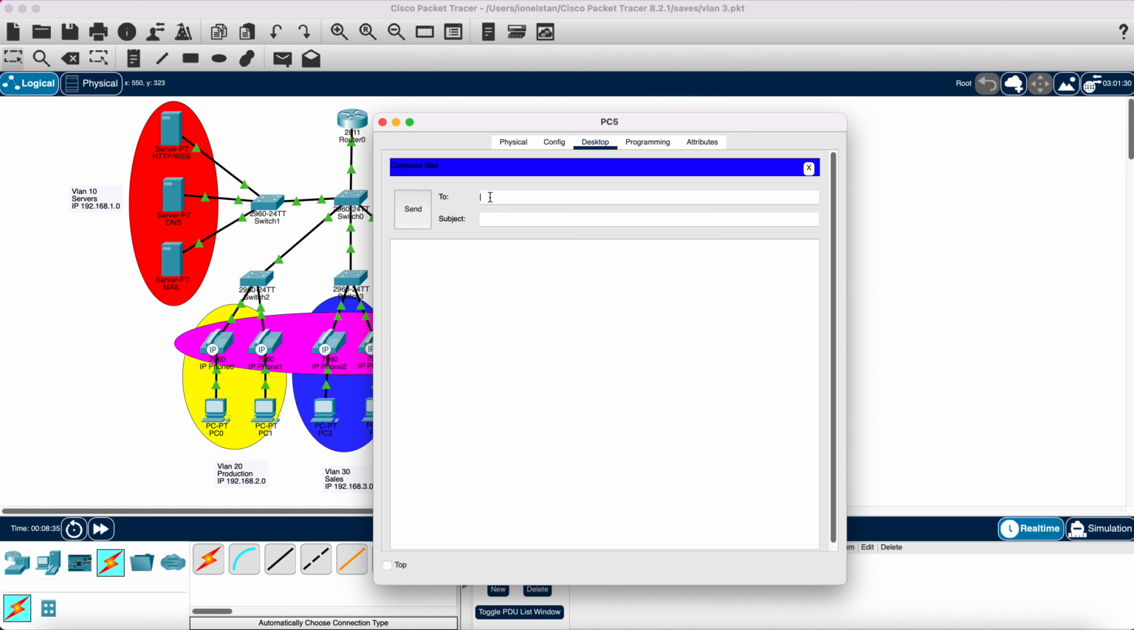So compose to PC1 at gmail.com. Subject, and enter. Copy, paste, and send.